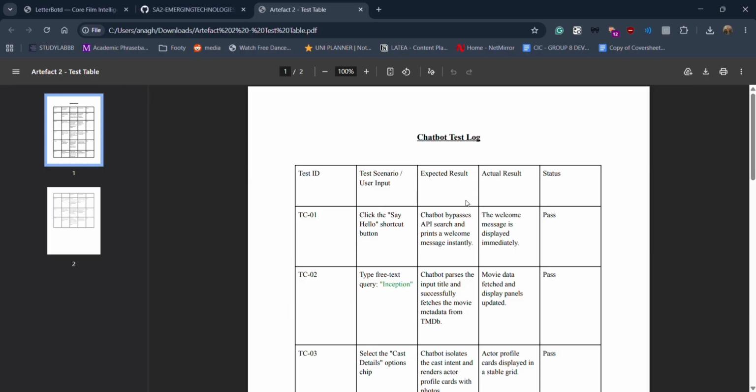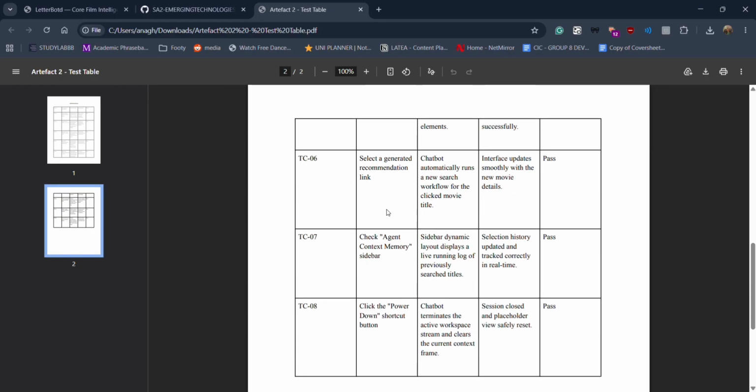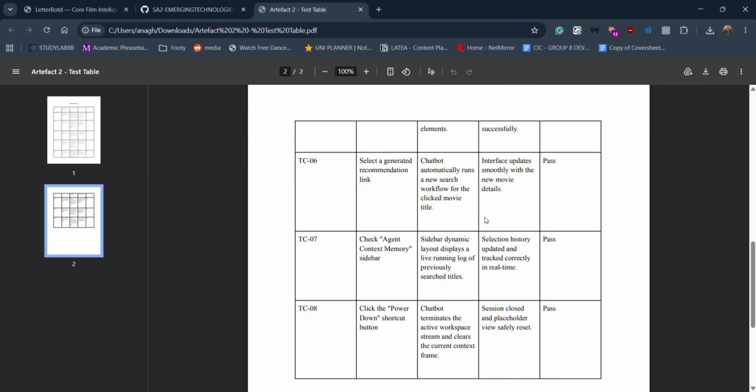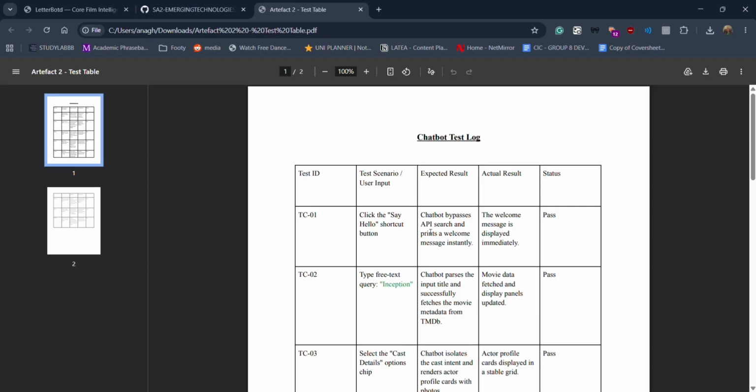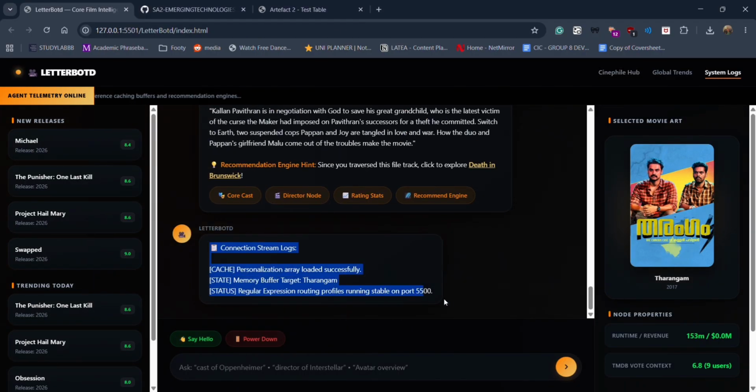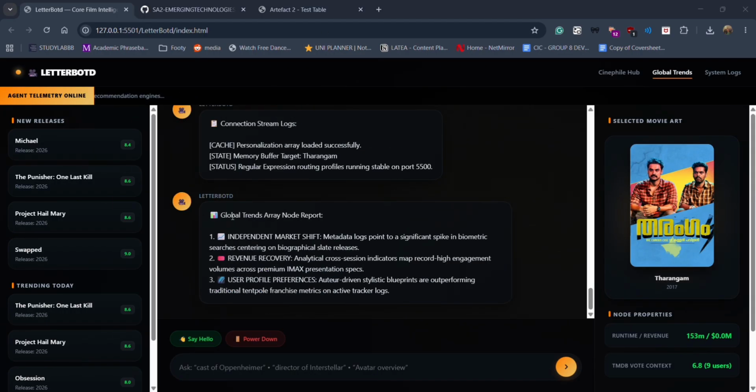To validate the structural integrity of the application, I conducted a testing table with all the issues that I had seen and expected, and the actual result that I wanted from each of the basic scenarios. I also put out a system log as well, where it mentions all the logs and the status and the cache and the state and everything. It even has a movie name here for the buffer target. We also have a global trends array node report here.